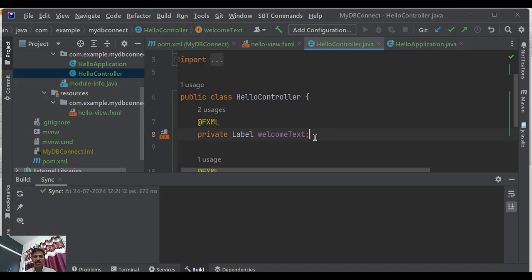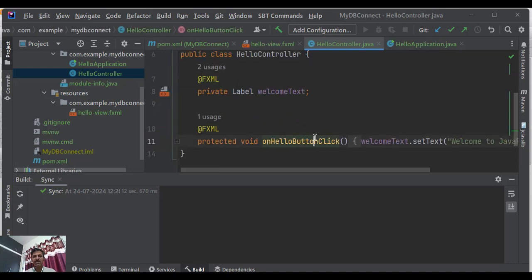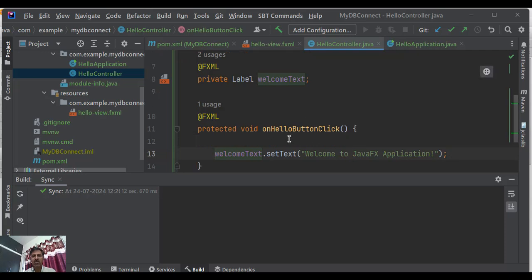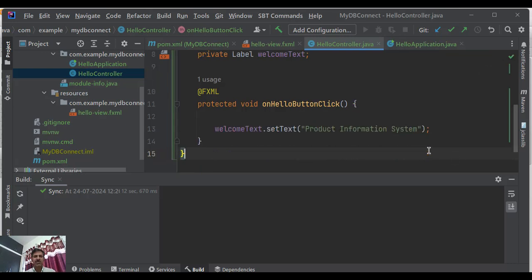So what is currently done is that the button ID button is associated with on hello button click, and it is right now changing the label content. So here I would write it as product information system, something like this. So when I click on the button, this is what comes up on your GUI.